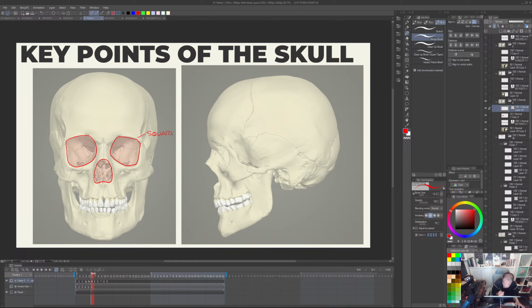Not a circle. It's the eye sockets. And the other one is the pear shape opening for the nasal, for the nose, basically, right?